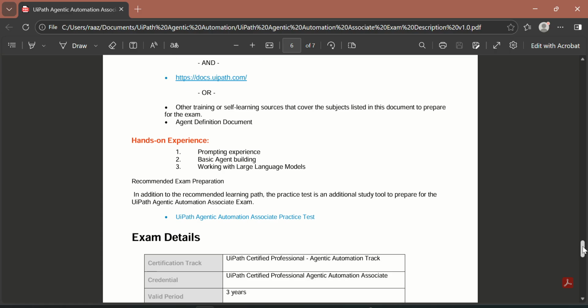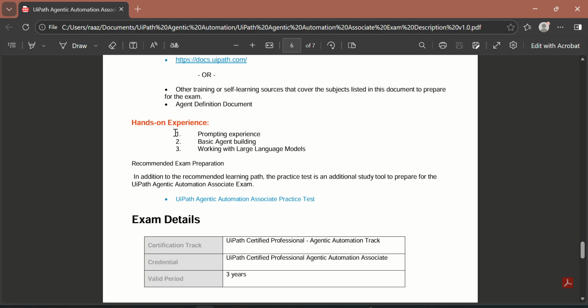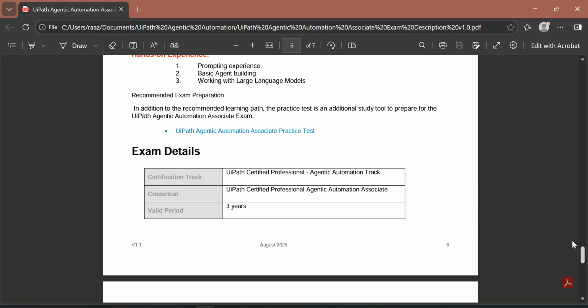Hands-on experience. We should have hands-on experience of prompting, meaning giving the command prompt. We should have basic agent building experience. Working with large language models, LLM. This is very important. We should have experience of working with LLM. Recommended exam preparation: these are the practice tests that I have already given you. On UiPath Academy we have the practice test link. Okay.